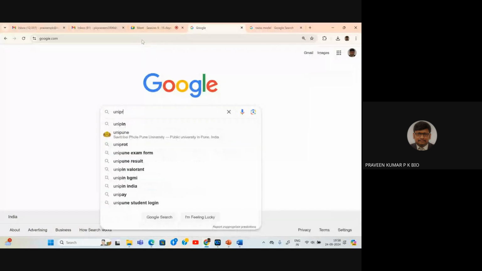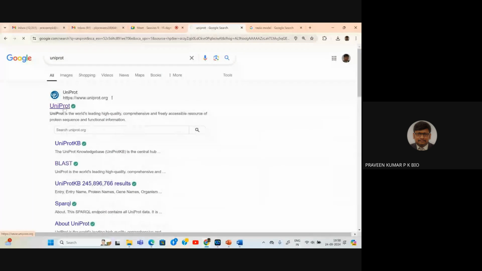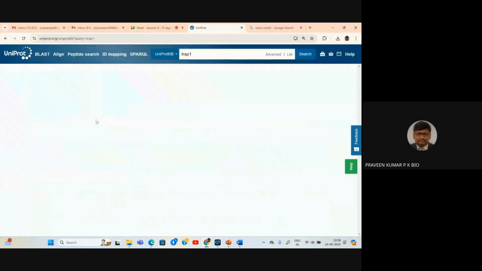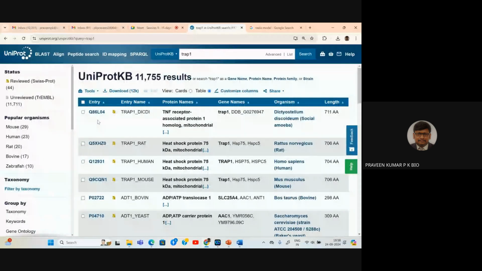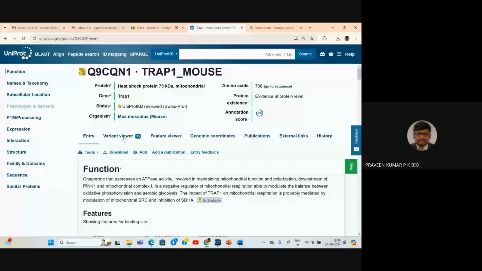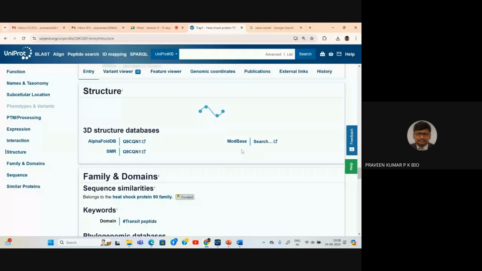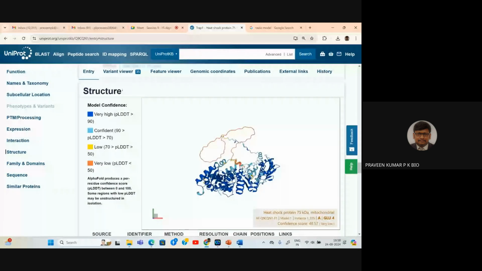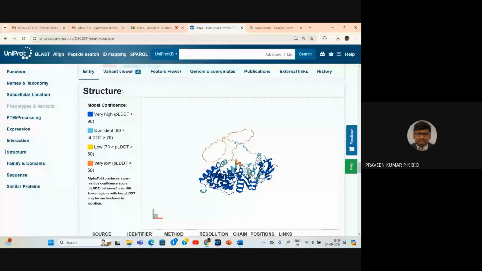For this, I go with UniProt. I take a protein, TRAP1. In TRAP1, human has a 3D structure, but you don't have a structure for TRAP1 mouse. I simply click TRAP1 mouse. TRAP1 is actually a heat shock protein. You click the structure, and we don't have one. There is only an AlphaFold structure, not a structure established through wet lab technique. So I'm going to use it.